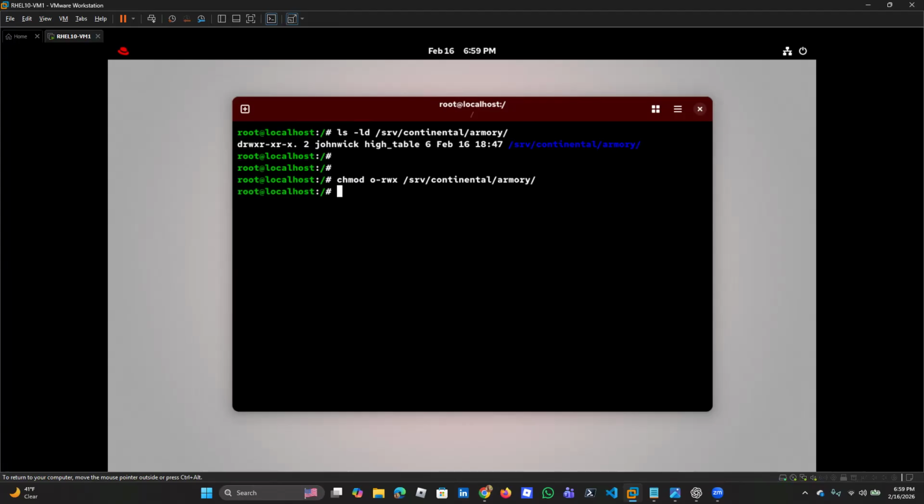All right, so let's verify. There it is. If you notice, look at the others. These hyphens here mean denied, no access, except for John Wick and the members of the High Table.